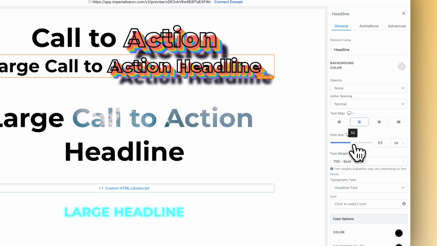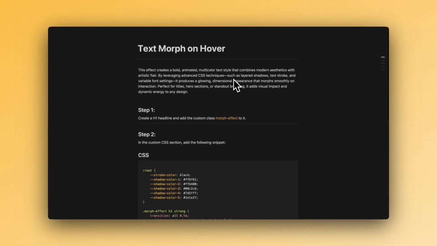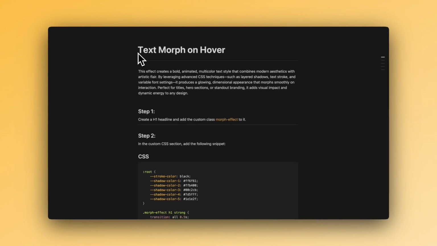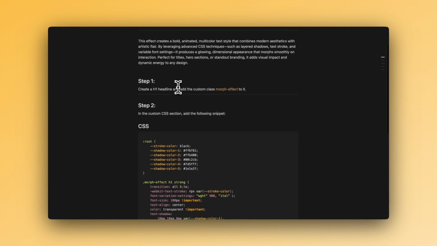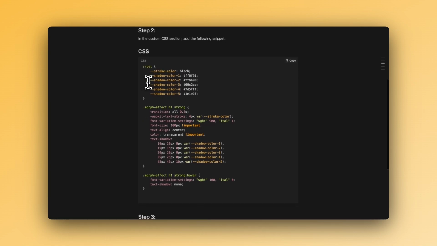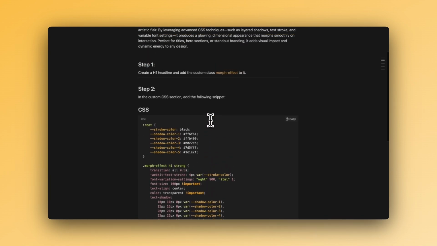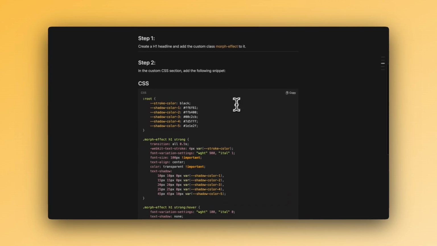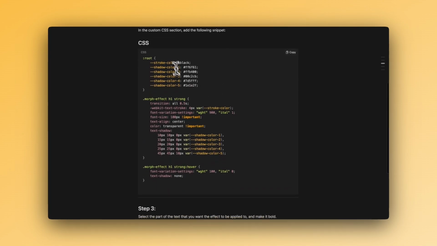So very simple. Obviously, if you have my Notion doc, I already added this new effect in there. It's called text morph on hover, and you can copy the code right from here. Very simple. Obviously, if you want my Notion doc, there is a link in the description, but if you don't have it, you can just pause the video and copy the code.